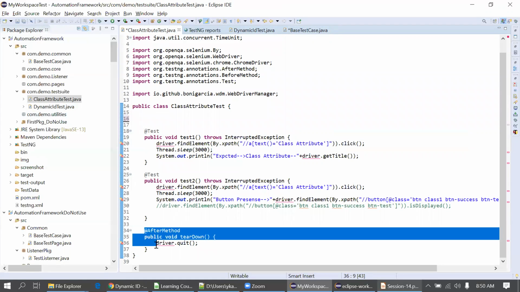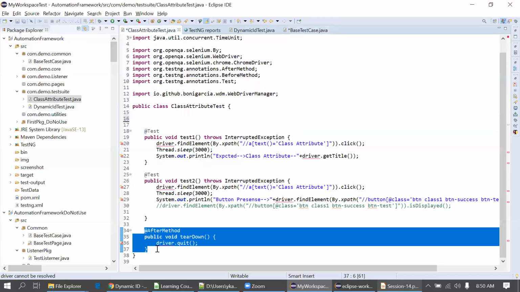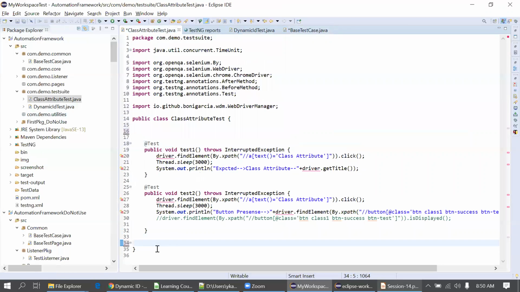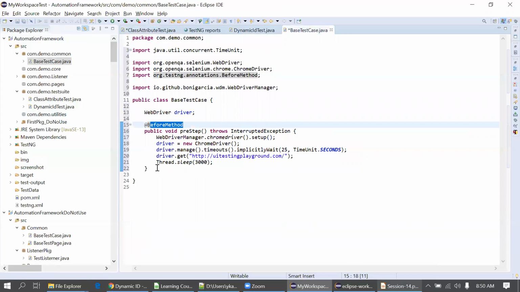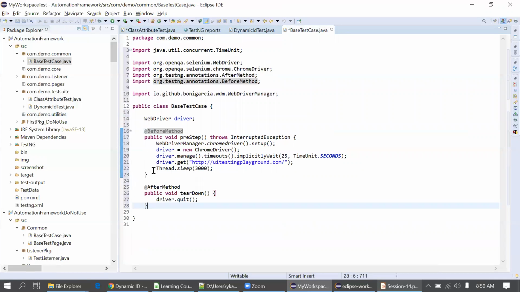Now ignore the error. Now I will just resolve the error as well. Okay, I'll just cut this method and paste it into the base class again. Okay, now we can see we have some methods here in this base class. Now we have to use this method across all the test classes.